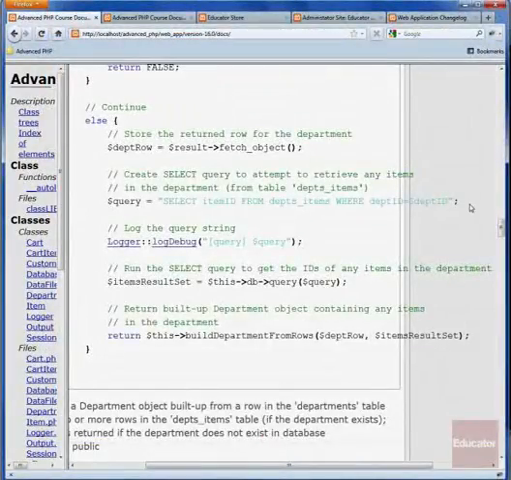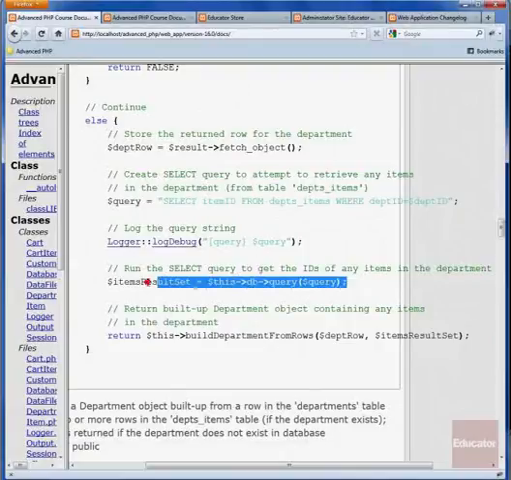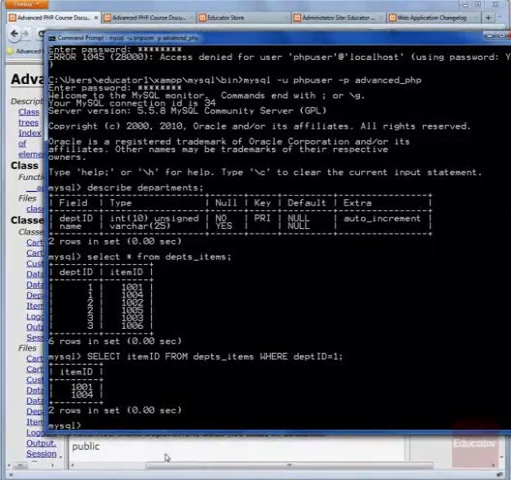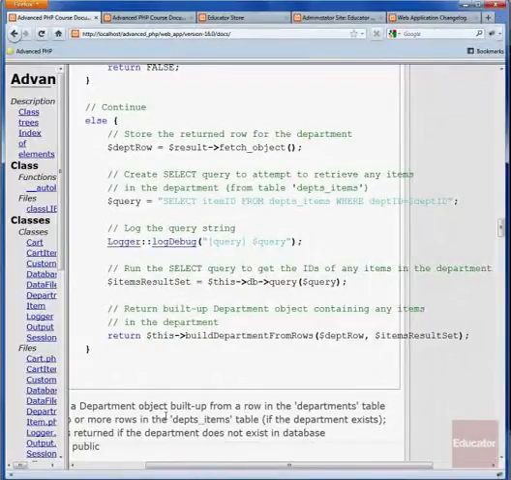So that's what this query is going to do in our getDepartment function. We're going to run the query, and then it's going to return a result set, and that result set is going to be that mysqli_result object that allows you to call the fetch_object method on it, or fetch_array method, that allows you to basically loop over each row returned in the result set. So what we're going to be able to do is loop over each row and then pull out all the item IDs that are associated with that particular department.